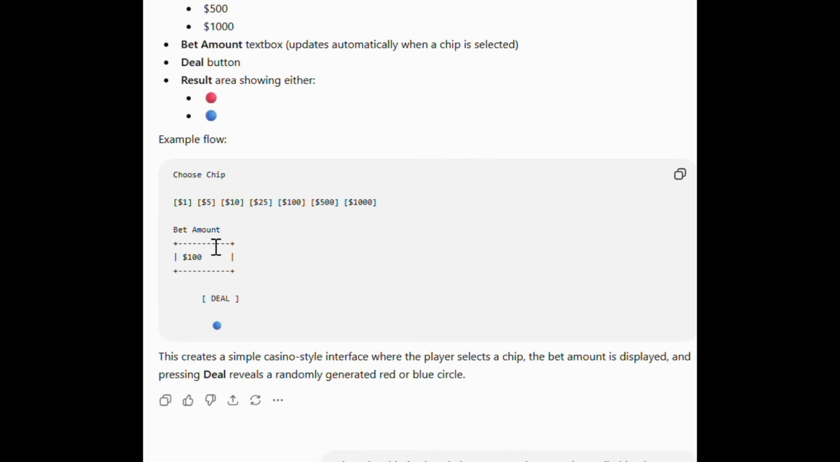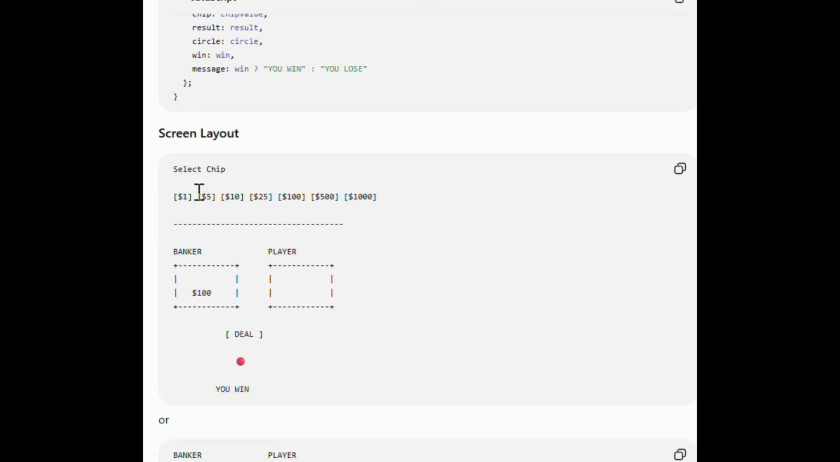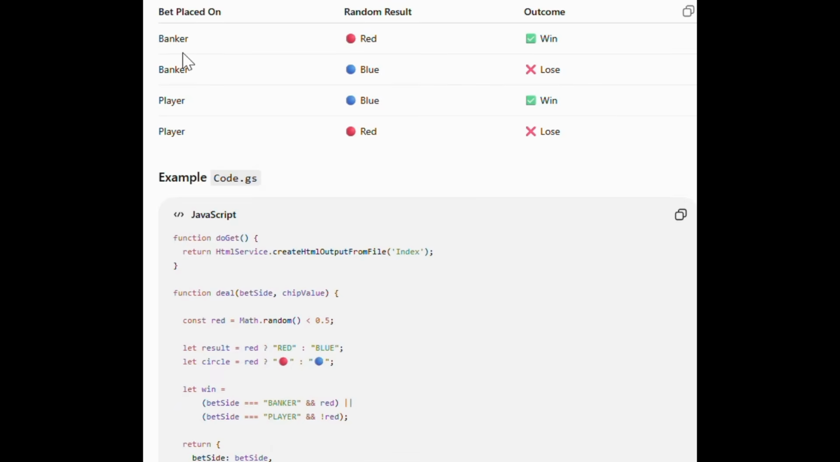Now let's go further. Okay, now this is the next stage. Now let's go further into the steps and I'll clarify even further. Now here is the next stage of development. Okay, so basically, we will now create two boxes. One is called a banker box. The other one is called a player box.